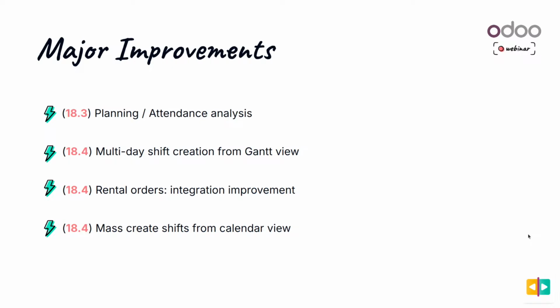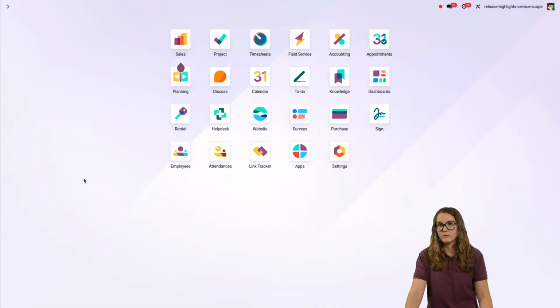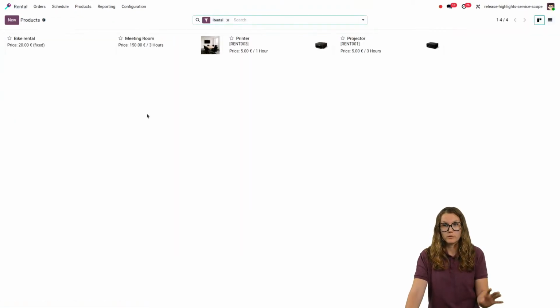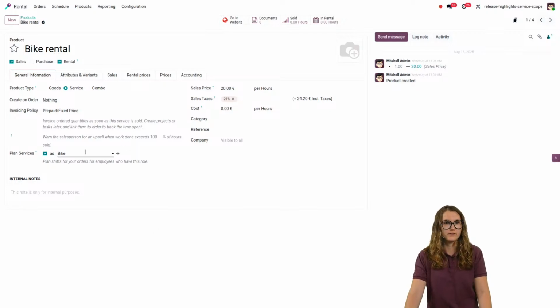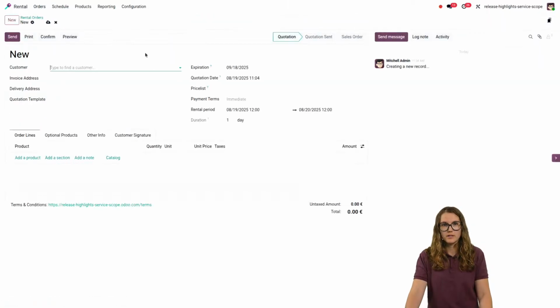The next point, so we have an improvement in the integration between rental and planning. So basically, if you go to the rental app, let's say that I'm renting some bikes and I'm not going to use the inventory application, but I'm just gonna manage the stock with my resources in the planning app. So here I have my bike rental, and you see that you have planned service as bike. Well, what will happen is that if the resource is not available, then you will not be able to validate the rental order.